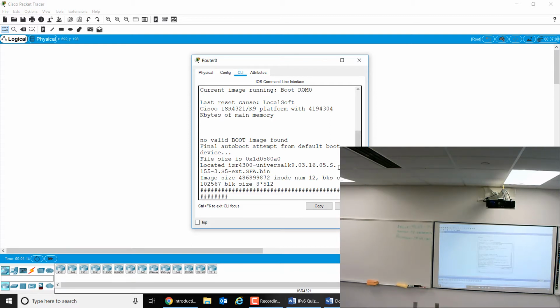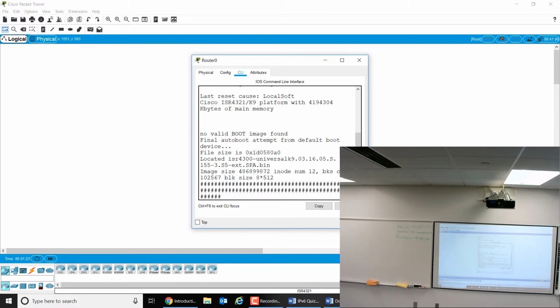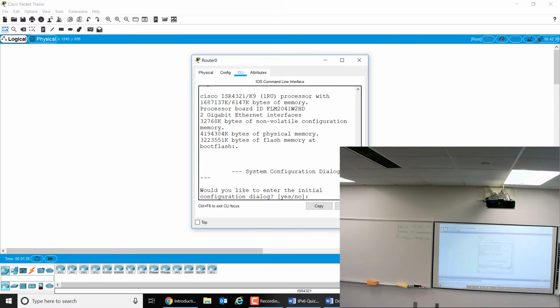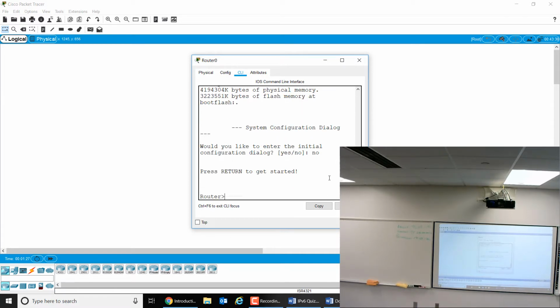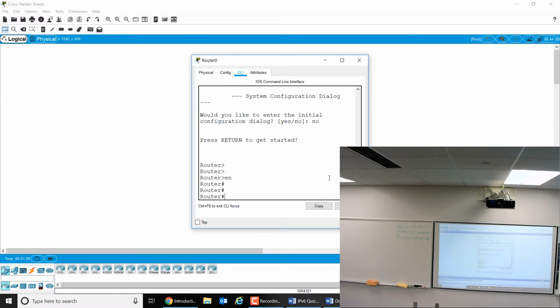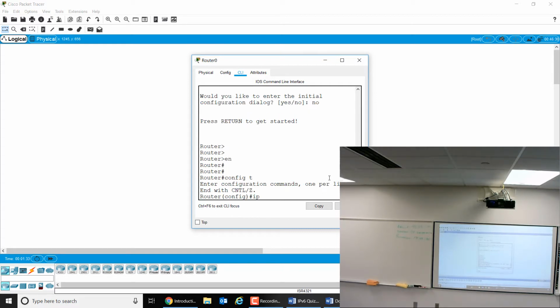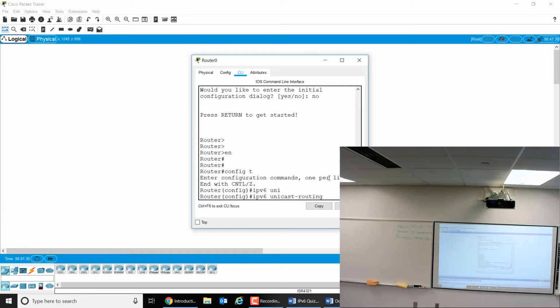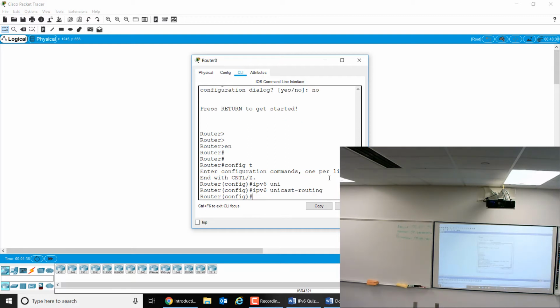Now, in order for a router to run IPv6, there's a command you have to type in. And I believe this is on your hands-on final, so you might want to write this down. You go into config t, and you type in ipv6 unicast routing. And that basically tells the router, hey, you can run IP version 6 now.